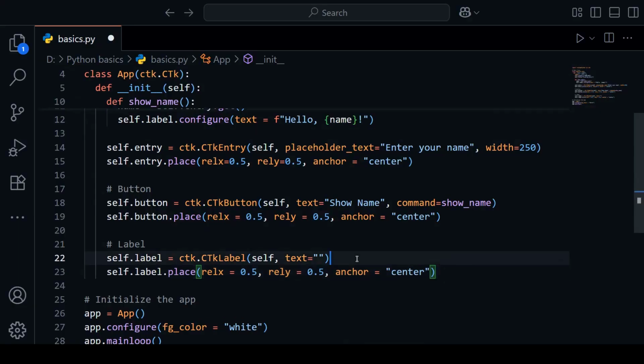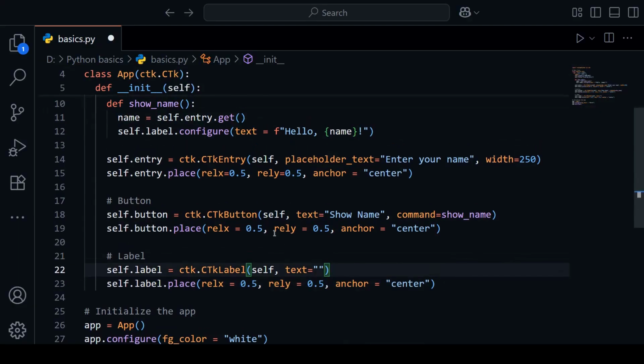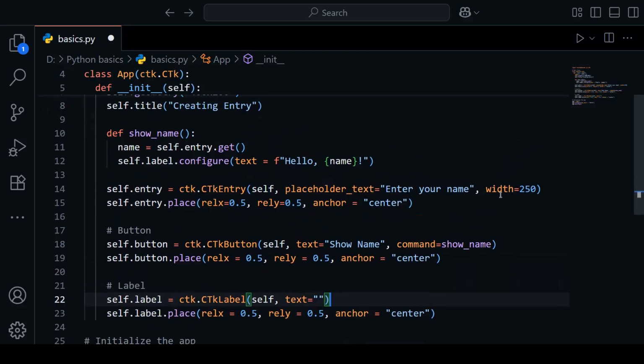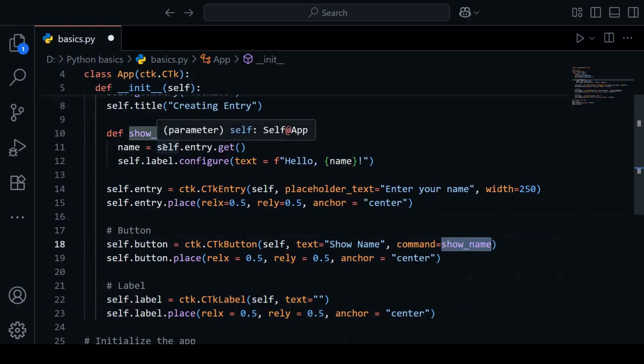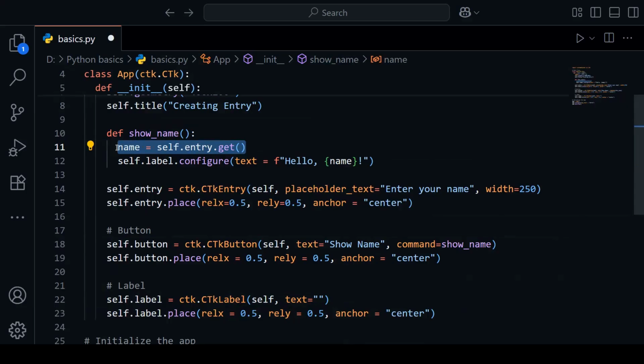Okay. And then, so what we are doing, the entry actually takes the input from the user. And when the button is clicked, what happens? The command goes to show name. So what it will do, it will get the username through this and it will store that in the variable called name. And then the label that we created will be changed to hello with this name inserted. And then the label says hello name. So that's your first mini input from CustomTkinter.